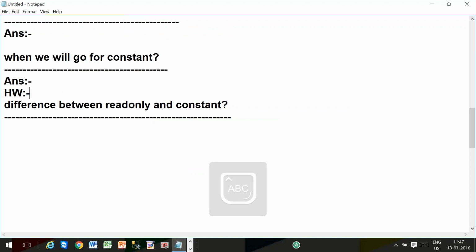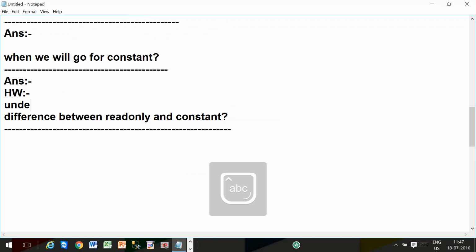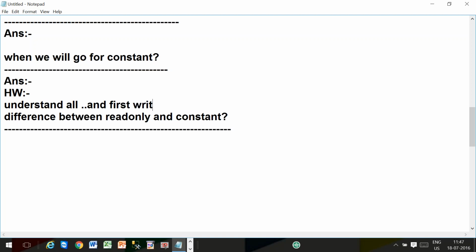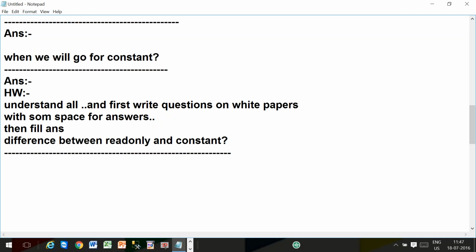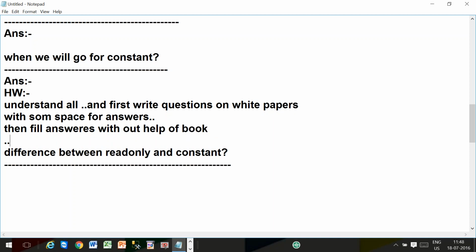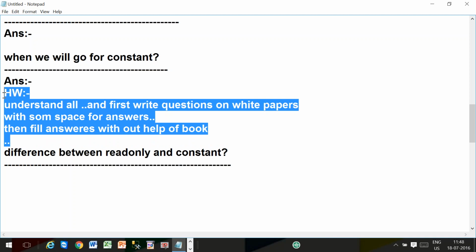Homework is to understand all, because according to our syllabus, we should complete interview questions also. First write the questions on white paper, or take a print of the questions on white paper with some space for answers. Then fill in the answers without the help of the book. Fill in your own handwritten answers and send me the scanned copy. Can you? Yes, sir.